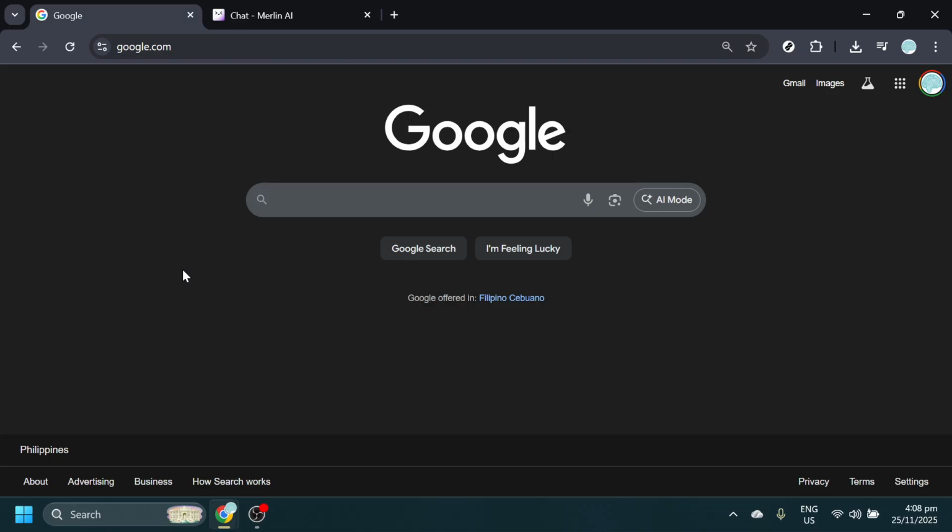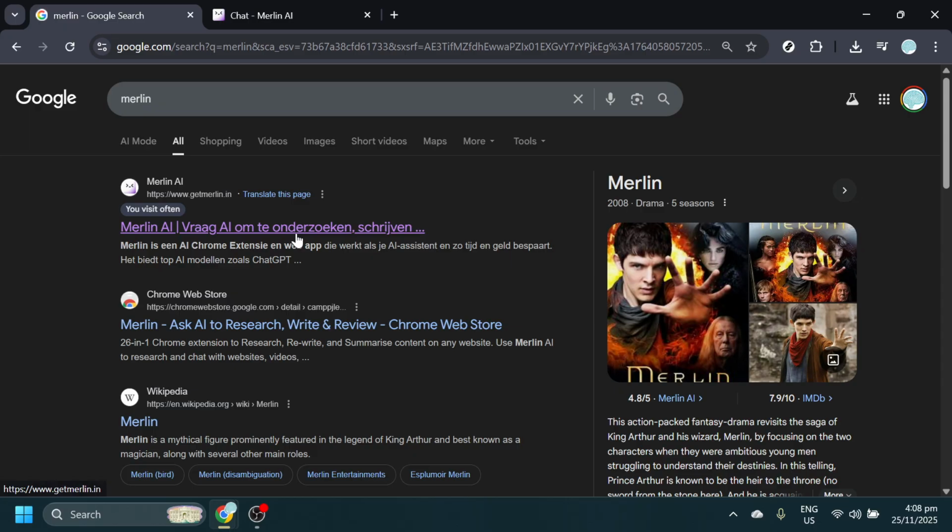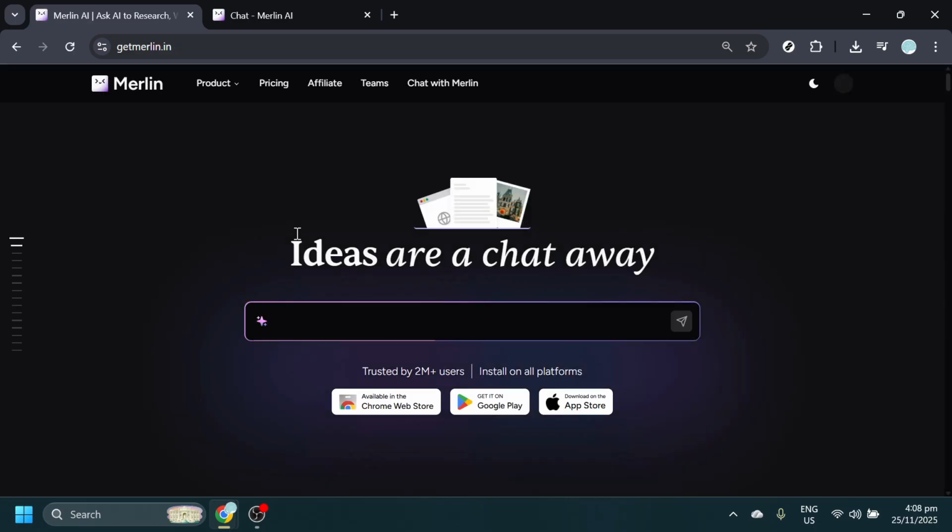In the search bar, type Merlin AI. You're looking for the official Merlin website, which typically shows near the top of the results. Click through to the Merlin site. If you see a result that looks like the official homepage with a clean interface and mentions of AI chat features, that's the one you want.